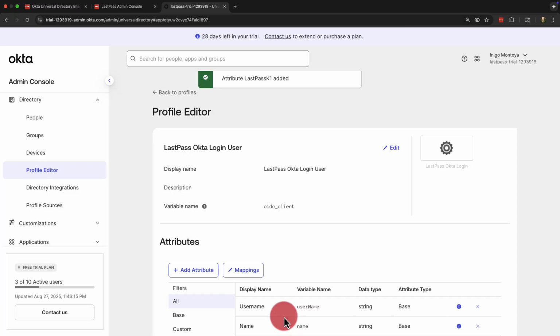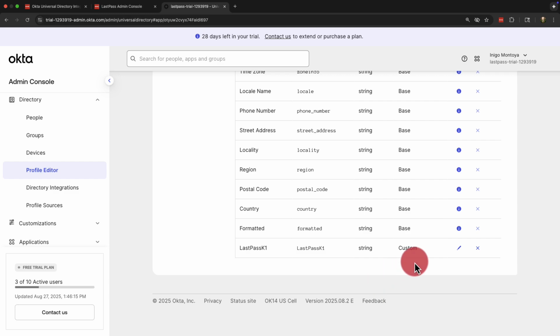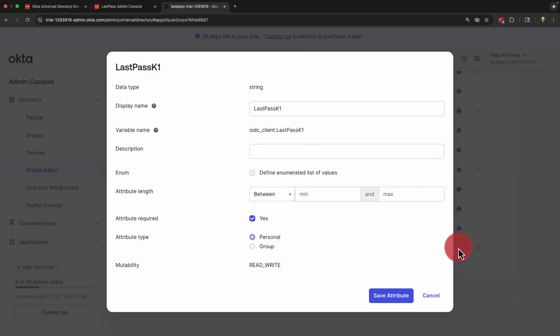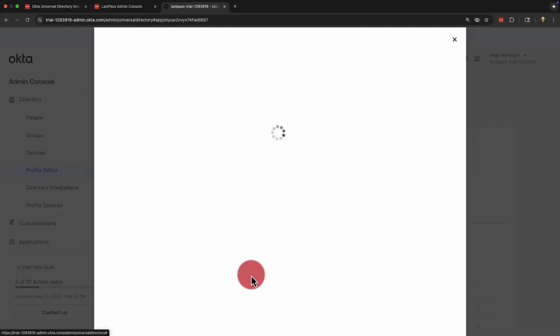Verify the new attribute is created by scrolling down and locating it. We'll edit this attribute by pasting in the random company-wide key enclosed in single quotes to the description field. We may need to return back to the LastPass admin console to complete the process of copying and pasting. Once done, save attribute. Scroll back up and select Mappings.